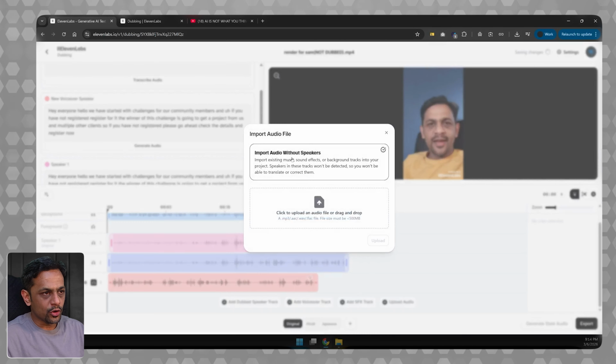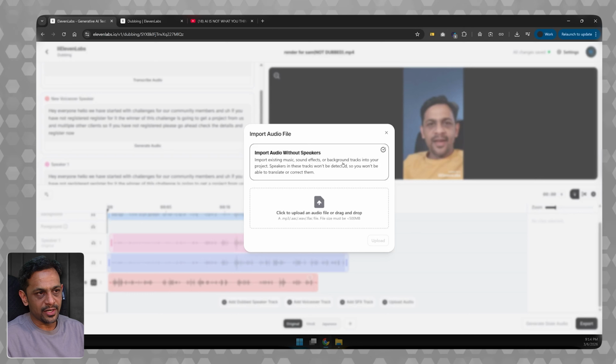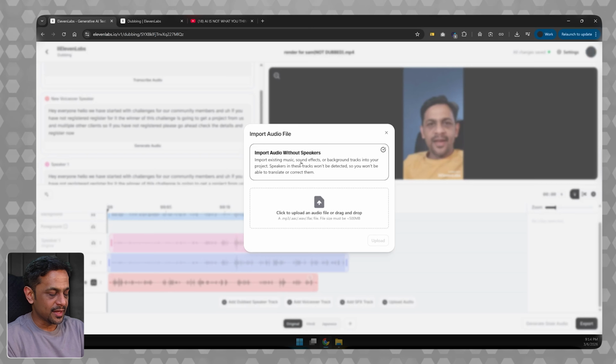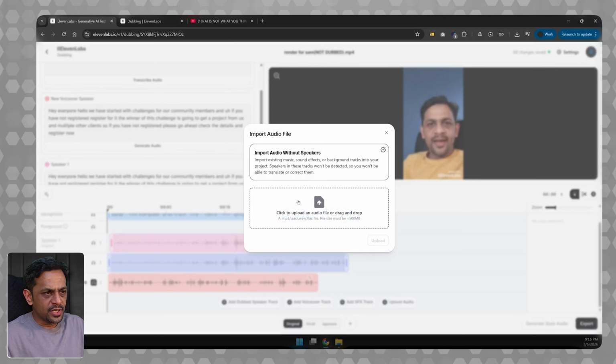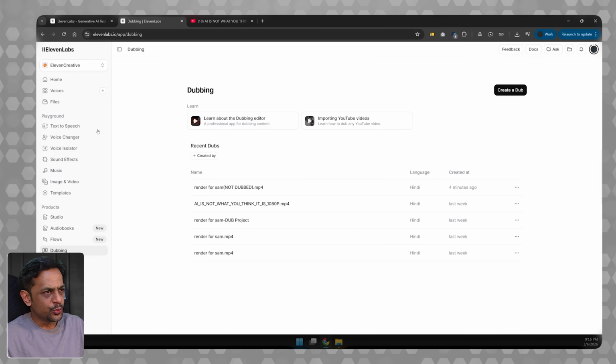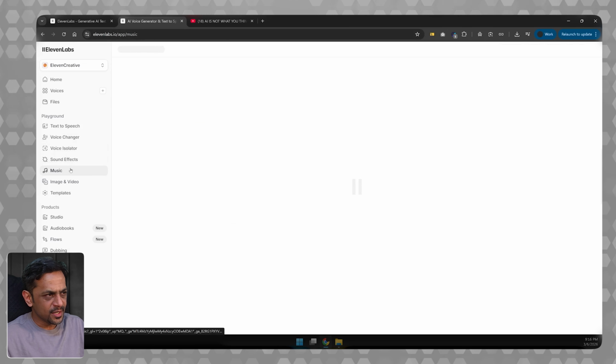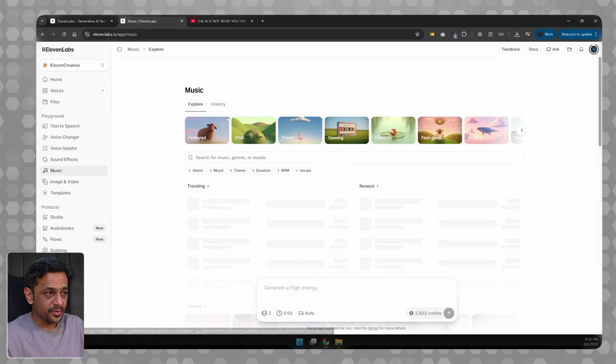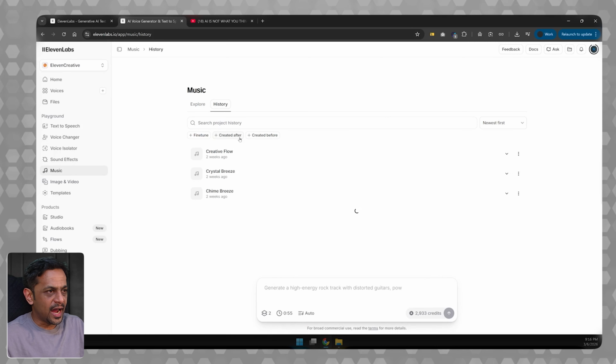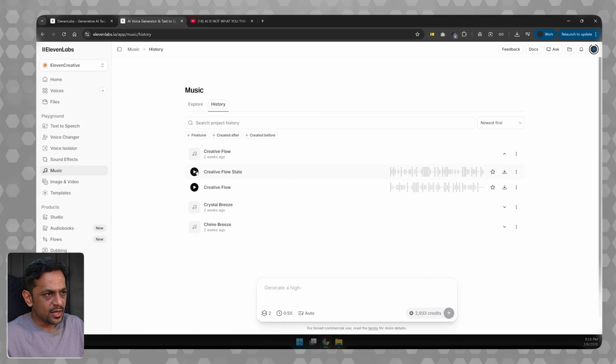Okay, you can also upload the audio from here. As you can see, import audio without speaker, import existing music, sound effects, or background track into your project. Speakers in these tracks won't be detected, so you won't be able to translate or correct them. Okay, so this is something like just music or some sound effects and nothing else. Now for this one, you can also actually go to music and download it from here. If I go to history, then we had created a couple of them. So let me just, maybe this one. So let's play this.